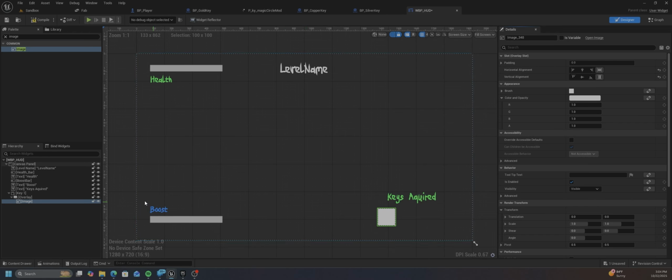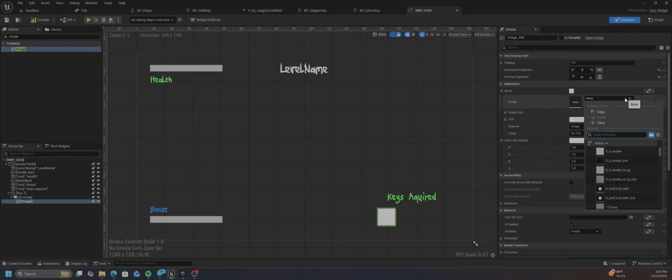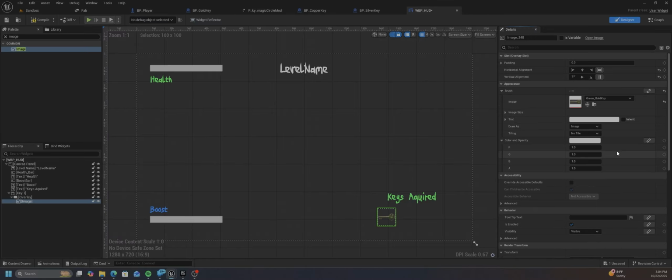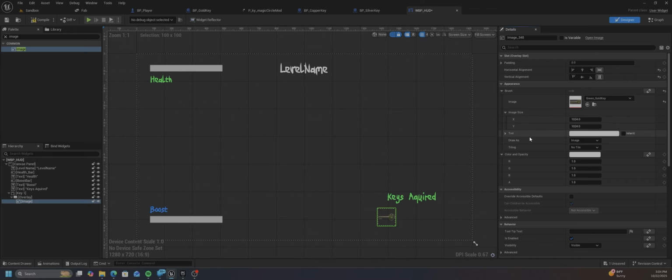And then the next thing we're going to want to do is find the brush. So if we hit the down arrow for the brush, we're going to find our first image. And this one, I'm going to put the gold key right here. So I'm going to hit the down arrow, and I'm going to type in gold. It should come up green gold key, and that should fill in right there. And the little background should disappear, and now we should just have the image over the top of that. And the image size should be 1024 by 1024. It should be inherent. There should be no title.